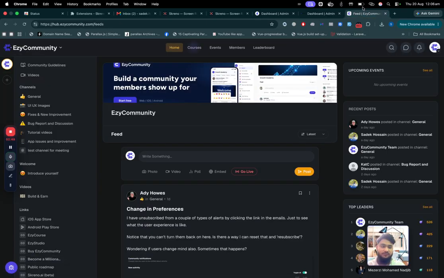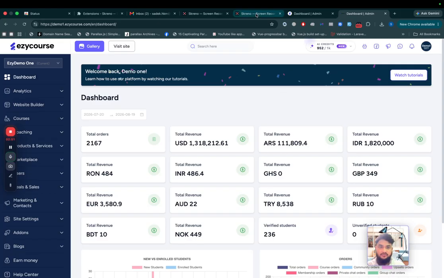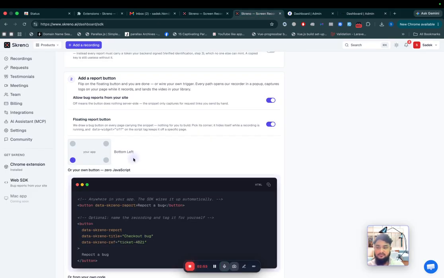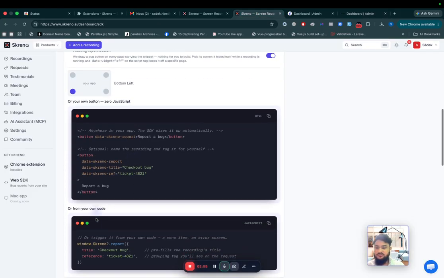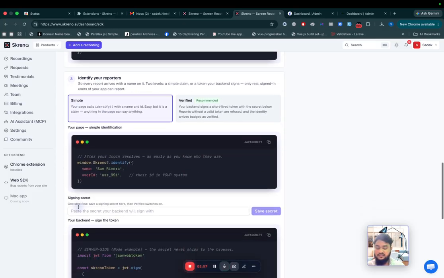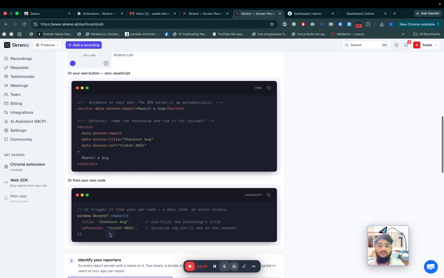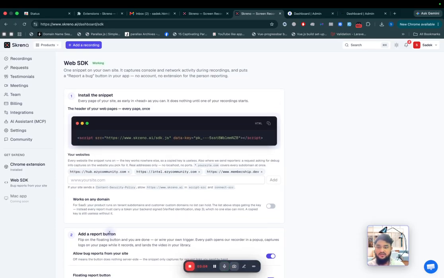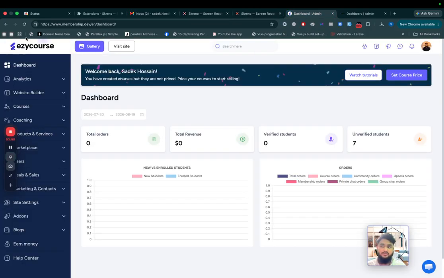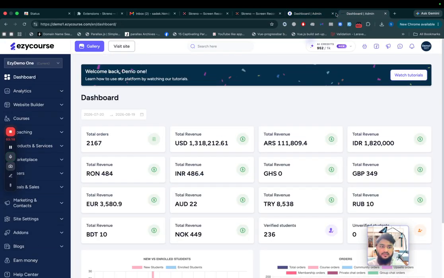So if you click on it, it will start recording for you. I will show you a different one that has more custom features and is customized. So you can send a lot of details, and it can work for any SaaS application. If you are a SaaS owner, definitely you should try Skreno for yourself as well. So let me go ahead and show you. This is our EasyCoast website and EasyCoast SaaS platform.